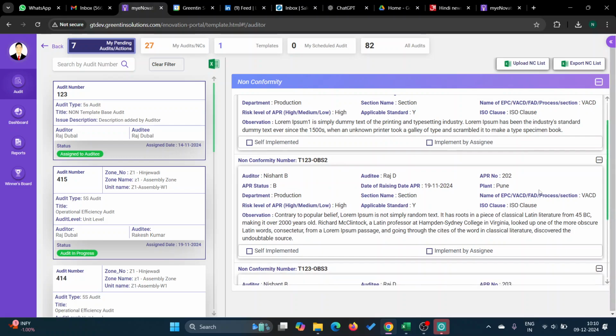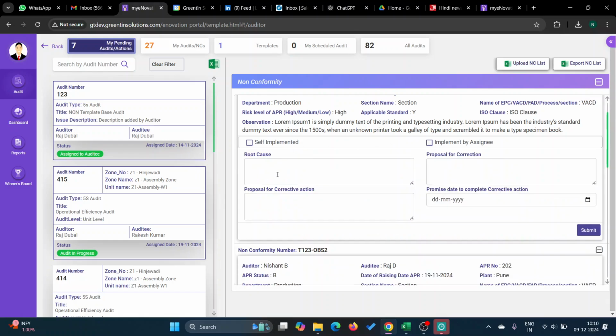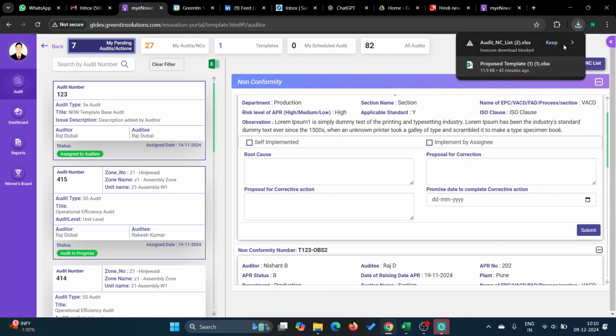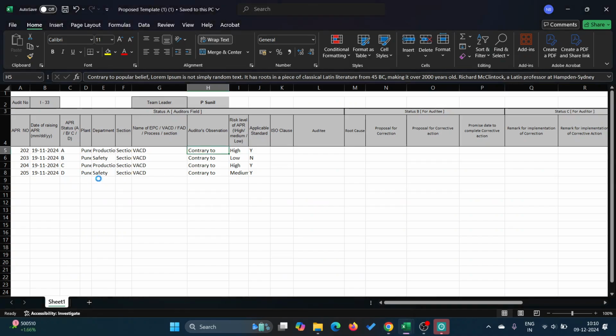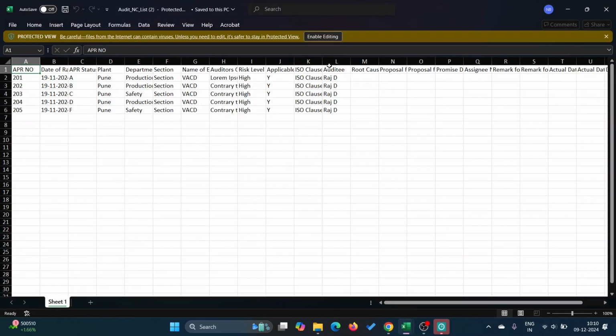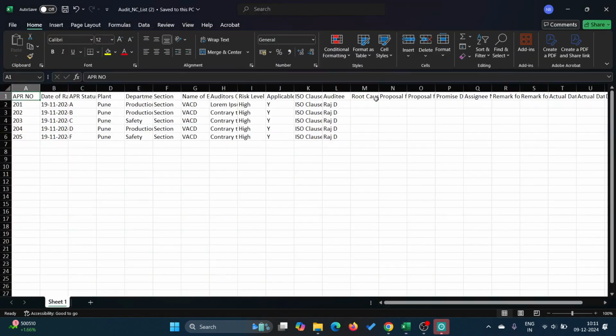Now, if you want to handle it one by one, you can just do it self-implemented and capture all these root causes, proposed corrections, and all these things. But if you want to export the NCs in Excel format, you can just click it over here. Now here you have the pending. You can just fill up all these details here, like what is your root cause, what is your proposed action, who is the assignee, meaning to whom you assign.